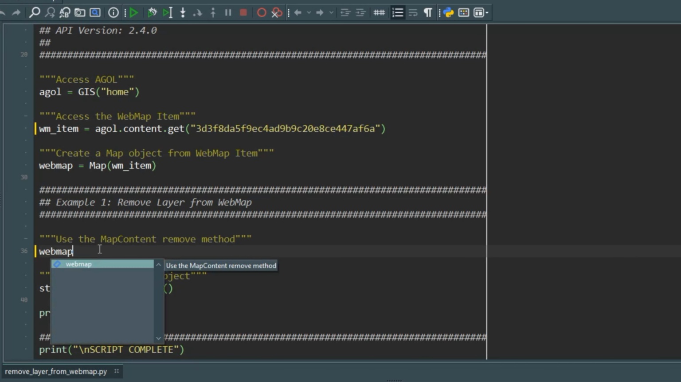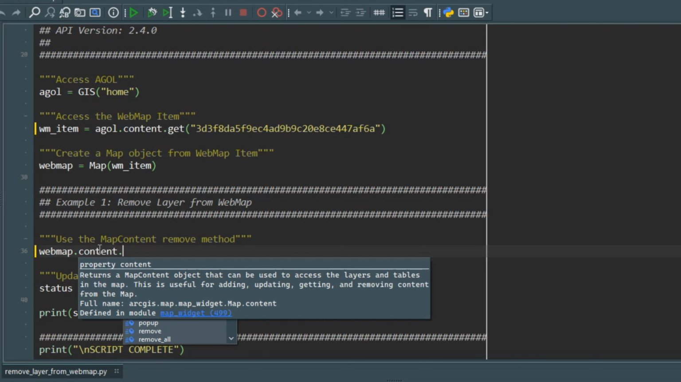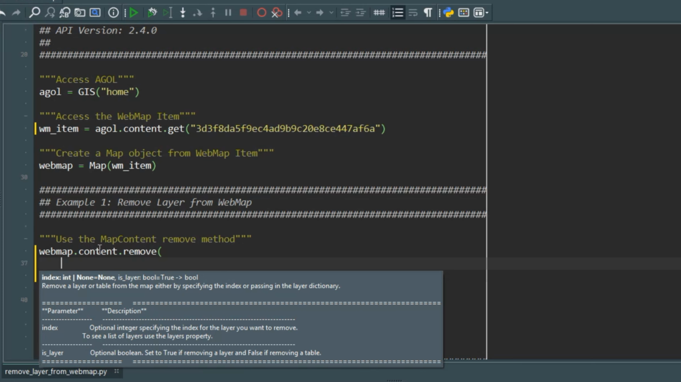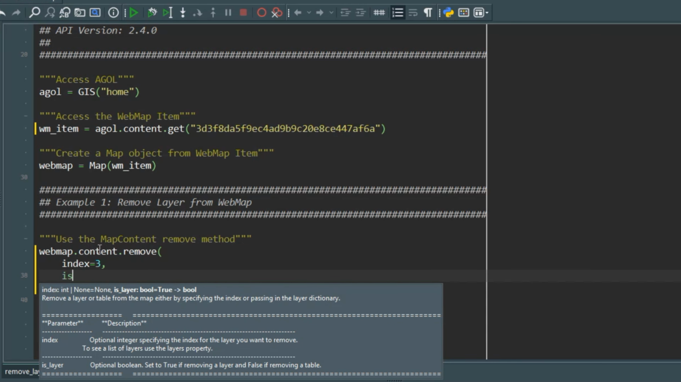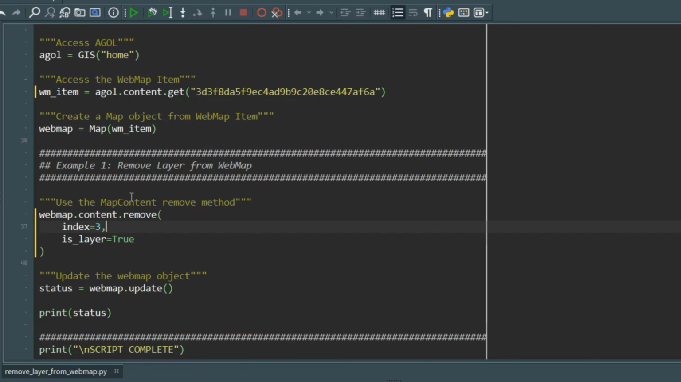We use our map object and access the content property, which is a MapContent object, and we want to use the remove method. We know this remove method has two possible parameters. The first is the index, which we're going to set to 3, and the second is layer, which we're going to set to true. It is a layer that we want to remove. Because we are using a method that directly affects the map object, we need to call the update method on our map object to commit the change. So let's run our script.